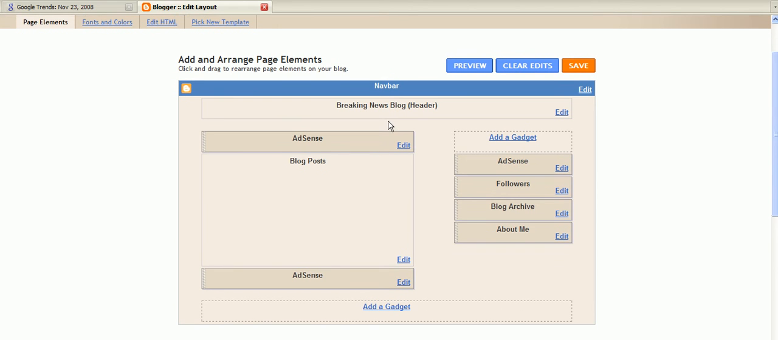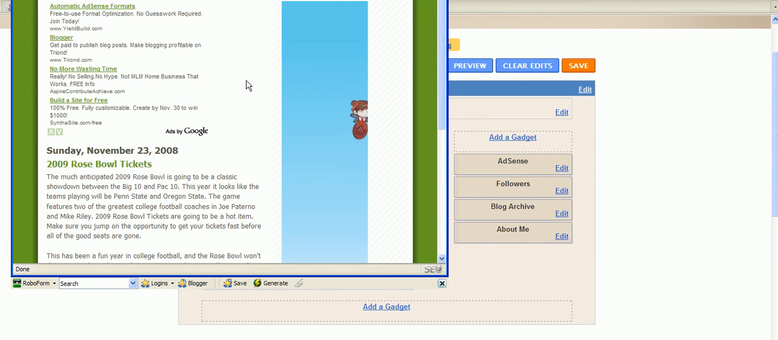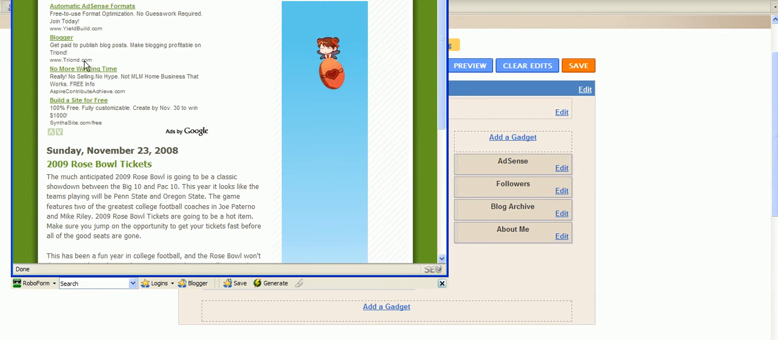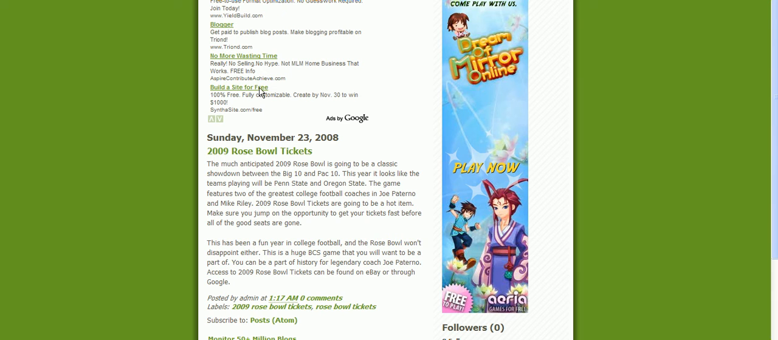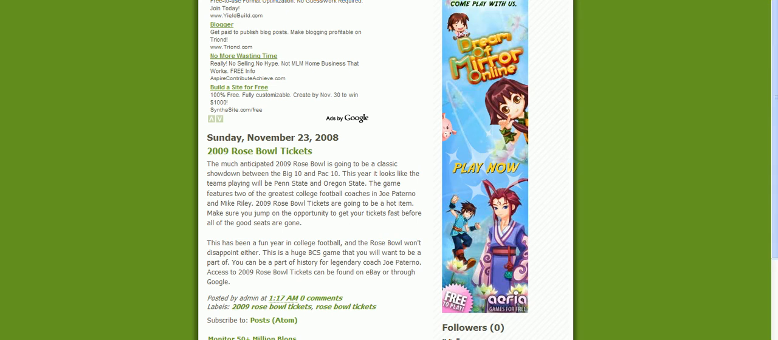Once you do that, click on save, and then your changes have been saved. Then you're going to want to go over here to where it says preview, and you can see what it's going to look like to people. So you notice here how your blog is now well monetized with AdSense information.